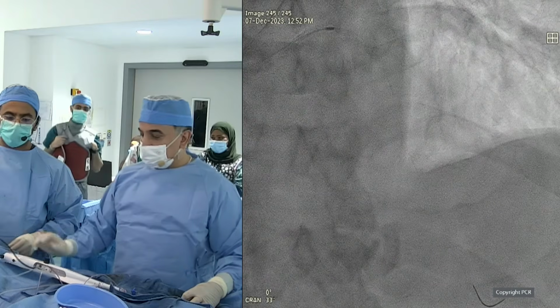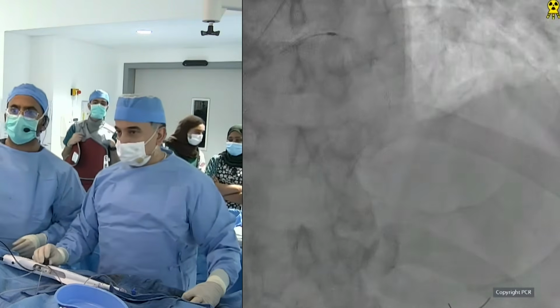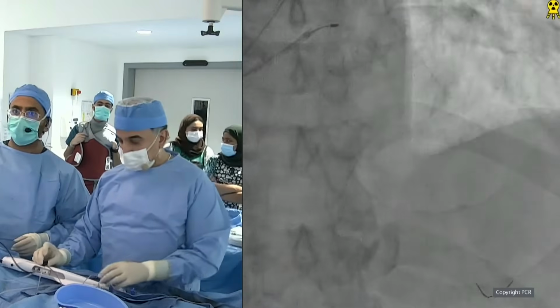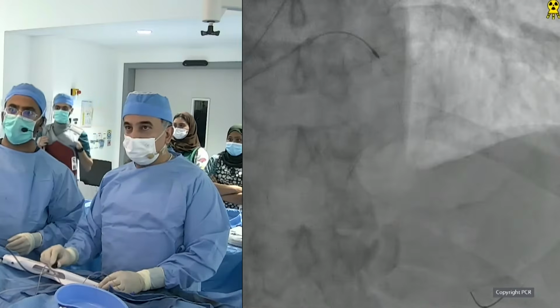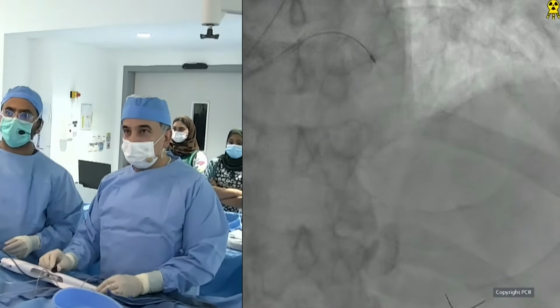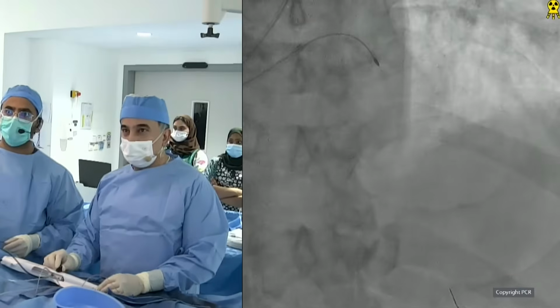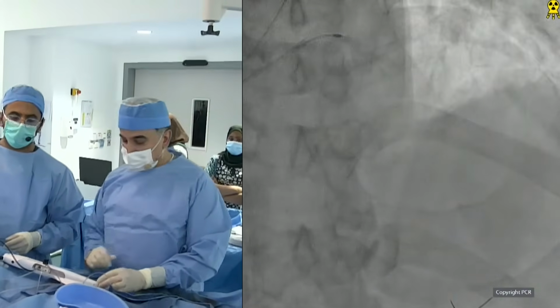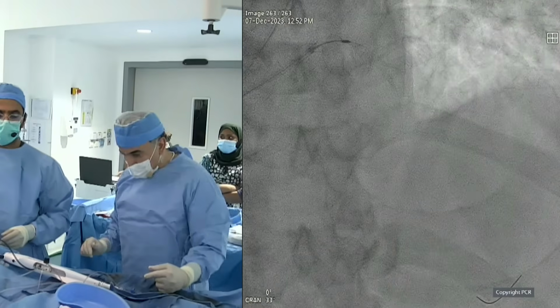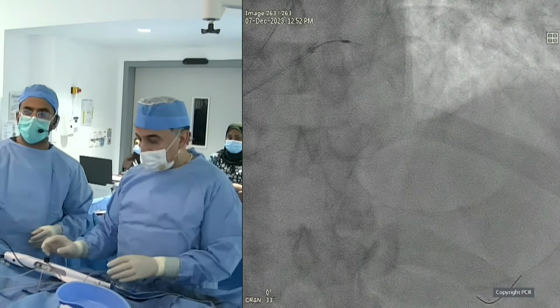So you haven't shown us the rotablator steps, but I assume you flushed and you parked in the left main. And this is a small burr, which is probably just there to create a channel in the first place. 1.25 millimeters. We'll go multiple sessions until we can cross.